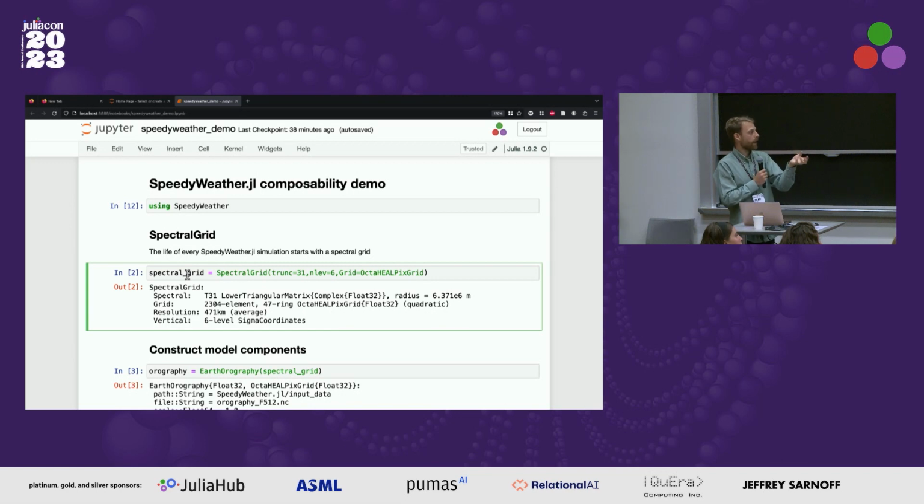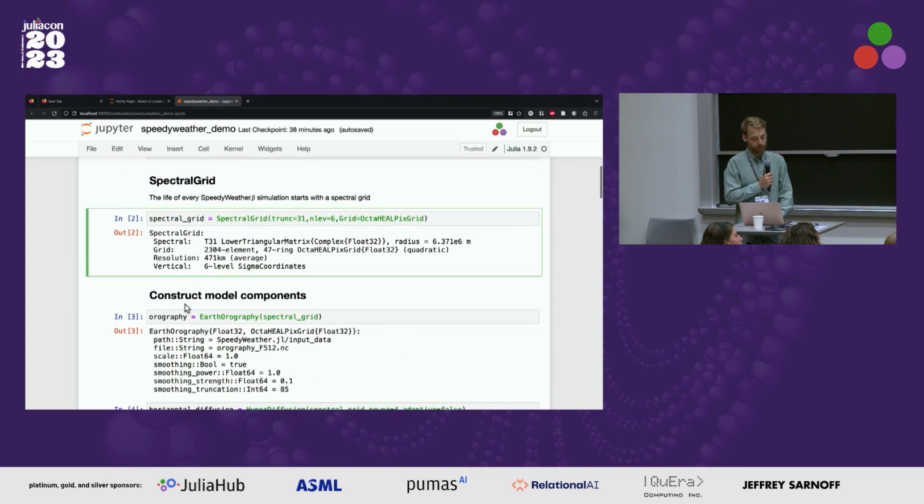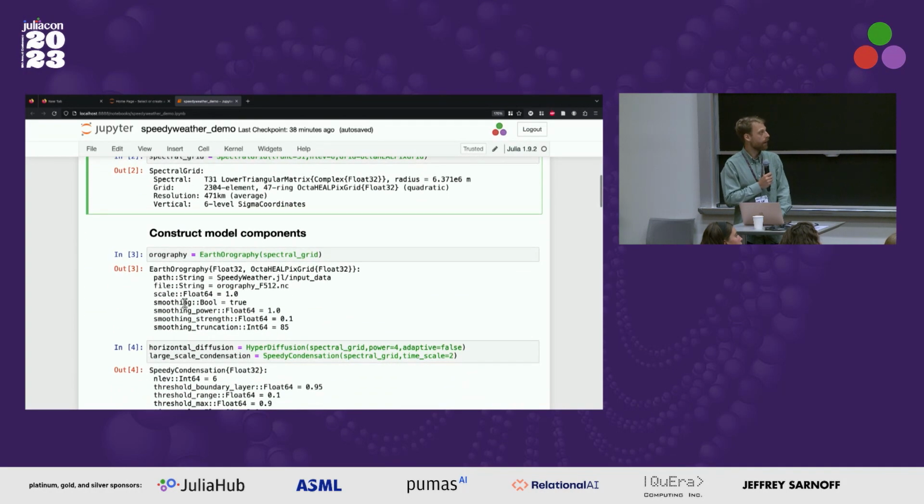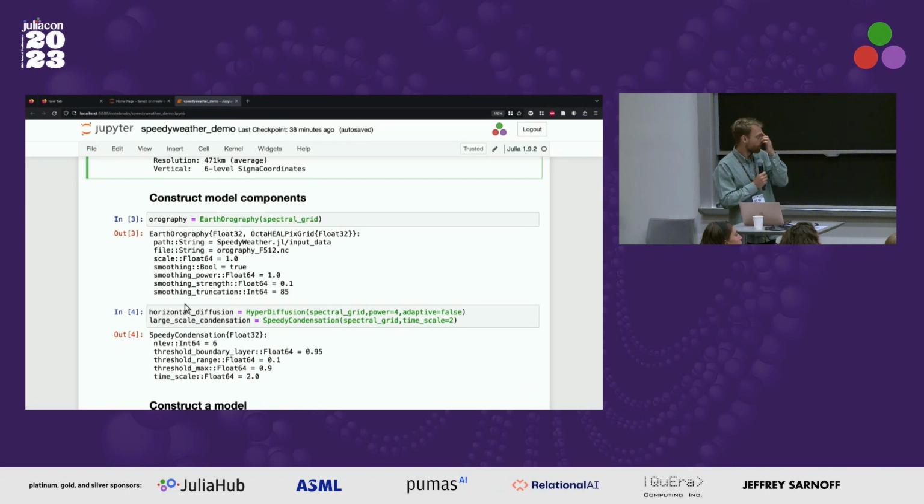It has to be a sphere. But then the discretization is the first thing, the first object you always define. And then in a similar way, you start building up all your components. So let's say one of the components you want to have, you somehow want to change the orography.